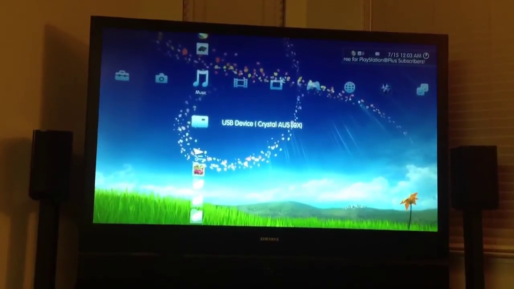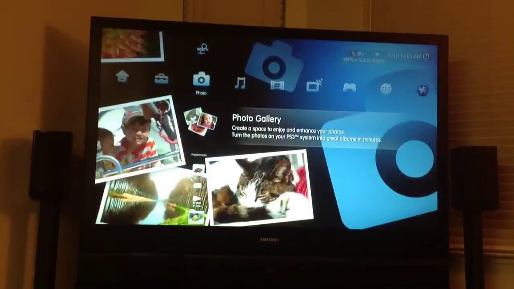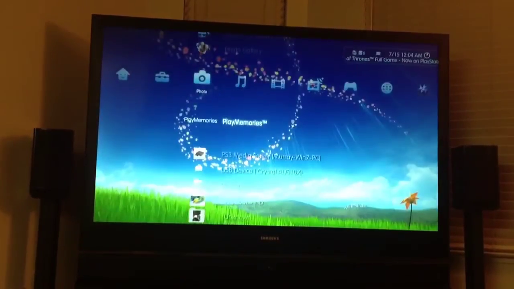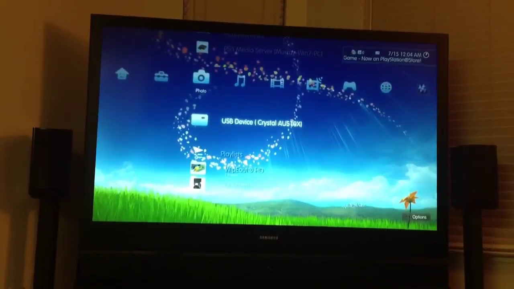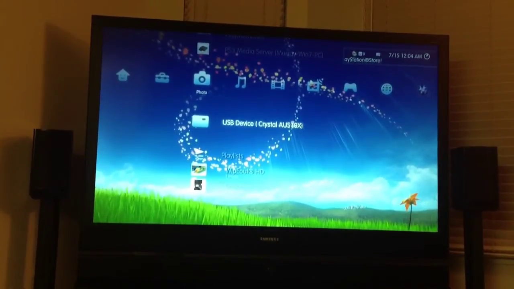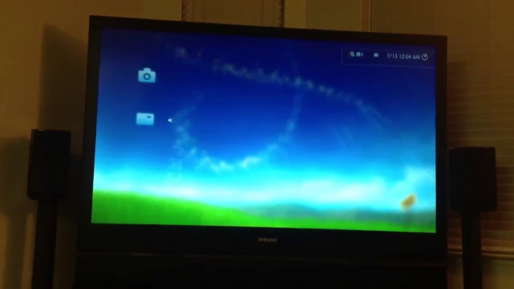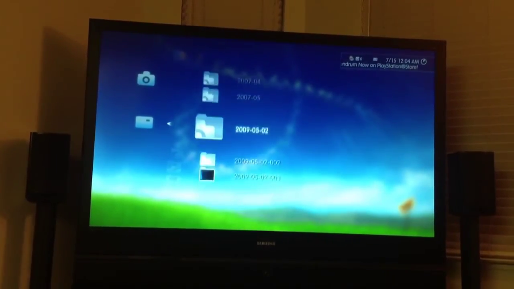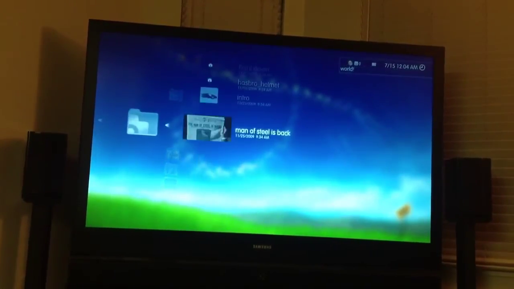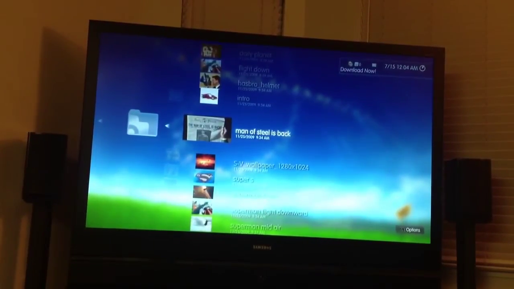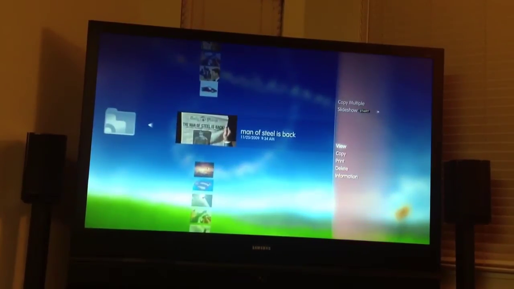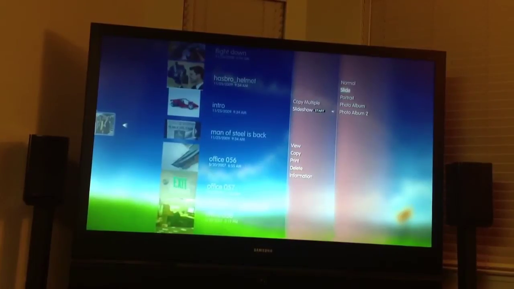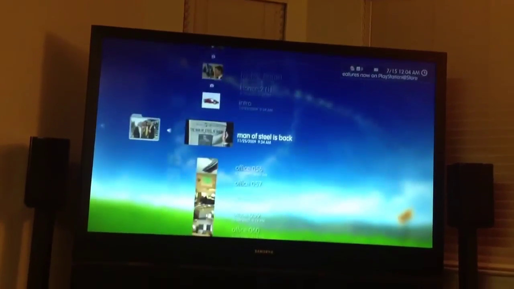Can also do your photos. So Sony has a lot of photo album animations. You throw all your pictures on your USB drive, your PS3, from your PC or your Mac. Like, I've got a bunch. Here's some random stuff. So anyway, you can start the slideshow, a normal slide portrait, but they have these photo album options.